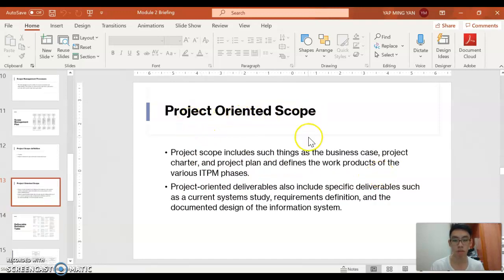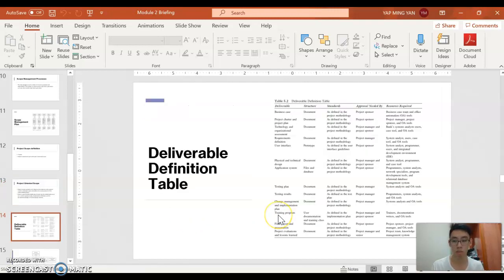Project oriented scope means your scope for your project, what things you produce within this project oriented scope, what kind of documents such as business case, project charter, project plan, and then the work products. Deliverables are specific deliverables such as current system study, requirements, so all the documents and all that for your project oriented scope. Documents, requirements, documented design.